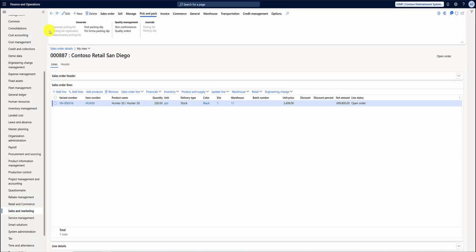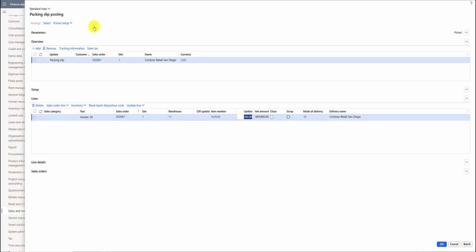After picking, the next step is to post the packing slip. Posting the packing slip confirms that the backpack has officially left the building. It's been picked, packed, and put onto a truck heading toward the customer. To do this, go to Pick and Pack and click on Post Packing Slip. Review the information and simply click OK.